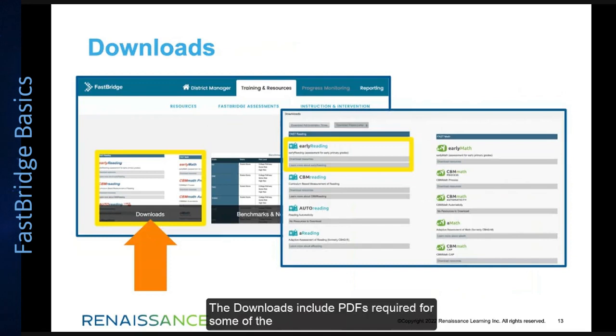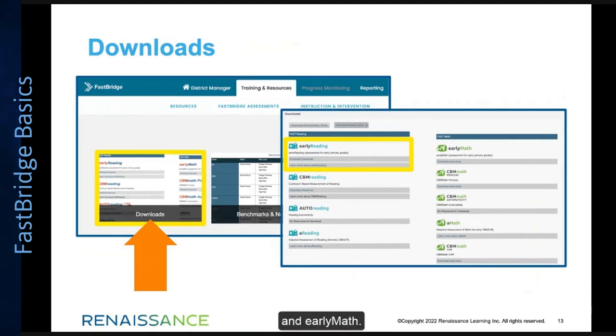The downloads include PDFs required for some of the curriculum-based measures. These files include the paper forms that teachers present to the student during testing. Some districts have the teachers print these, and others print and distribute them from the district office. If you are following our recommendations and using Fast Track Reading and Fast Track Math, then you'll need to print out student forms for Early Reading English, CBM Reading English, and Early Math.